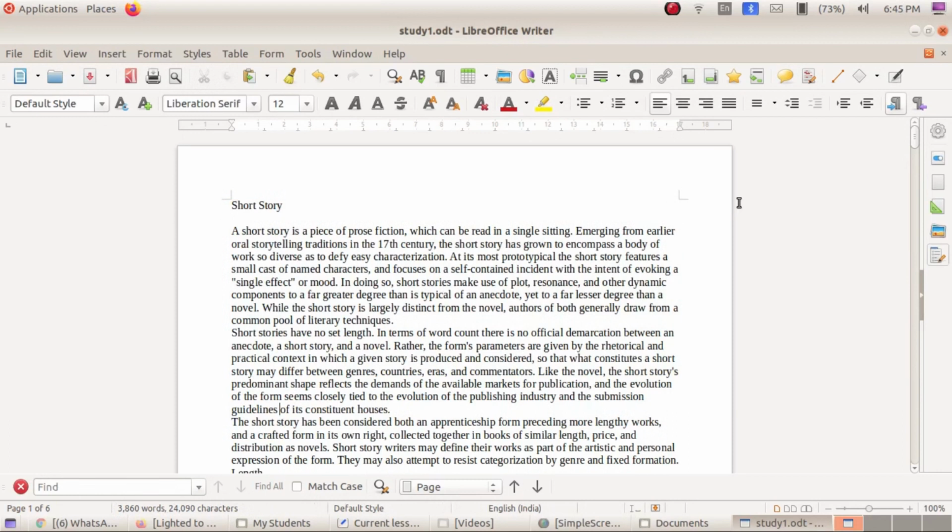But that is not what we want right now. We are going to align this text. By default, all the document will be left aligned. And now, we are going to align this right. So, you can use the shortcut Control R, it will align right.